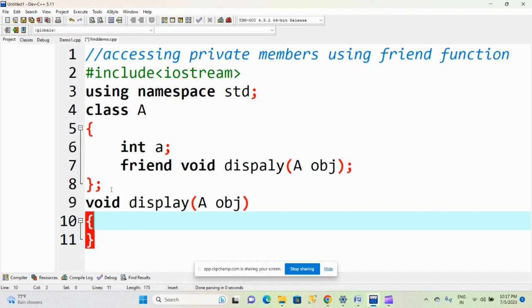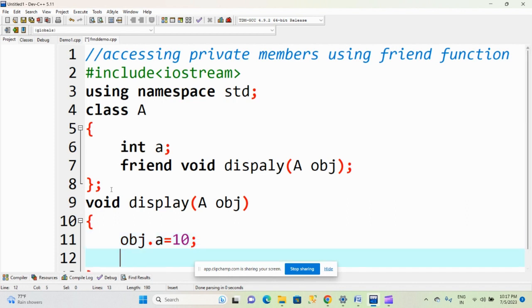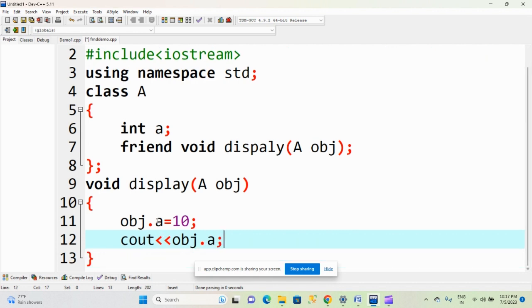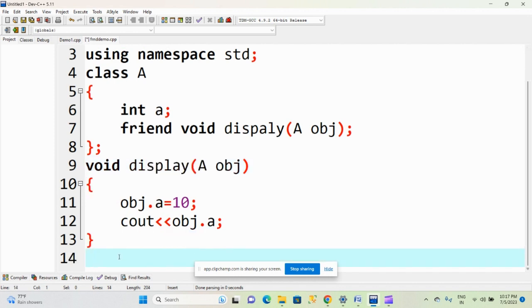In this function we are just trying to access the private data of the class. So using this object, obj dot, we are trying to access the data member a, and I am assigning some value, initializing it with 10. Then I am just displaying this with the help of obj.a. Understood? So in this way you can access your private data of the class with the help of a friend function. Clear?